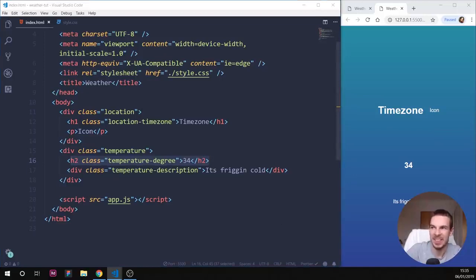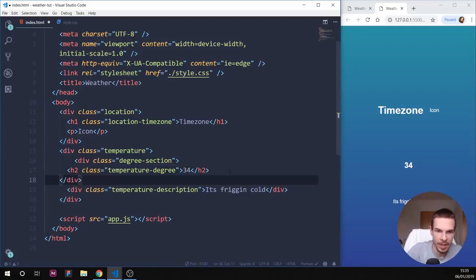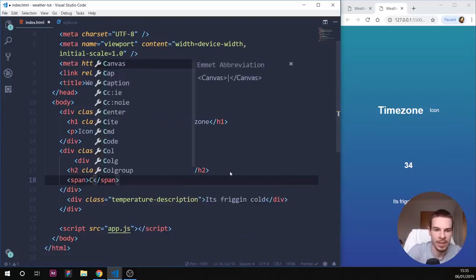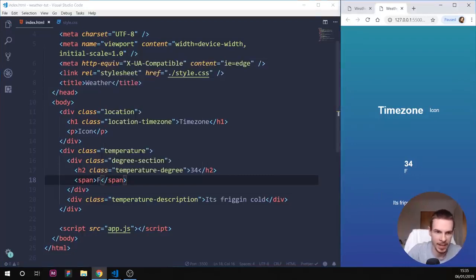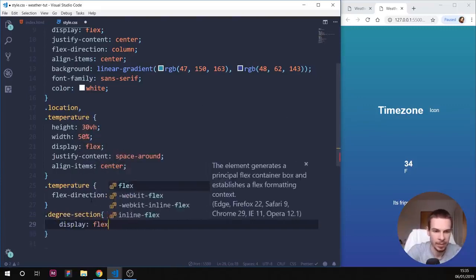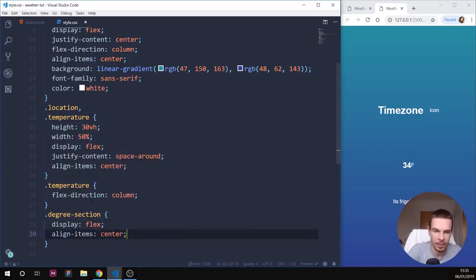So let's go back into our HTML, and I'm just gonna name this, let's say degree section, okay? So this is all about the degree. And we're gonna just close it up in here, and I'm just gonna add a span of, let's just say Fahrenheit, okay? From Fahrenheit, like that. All right, just added this. And all we need to do is just select that degree section here. I'm gonna say display flex to this and align items center. All right, there we go.